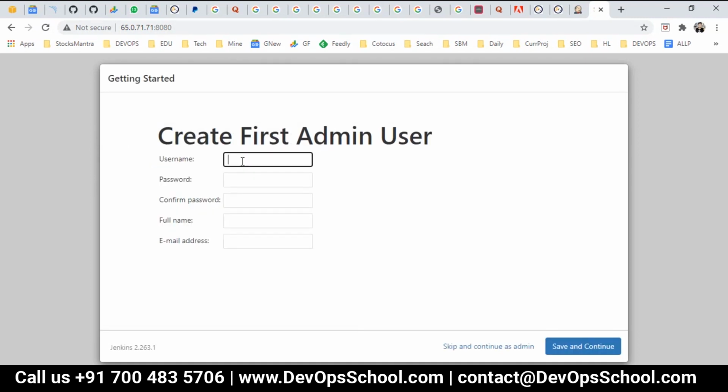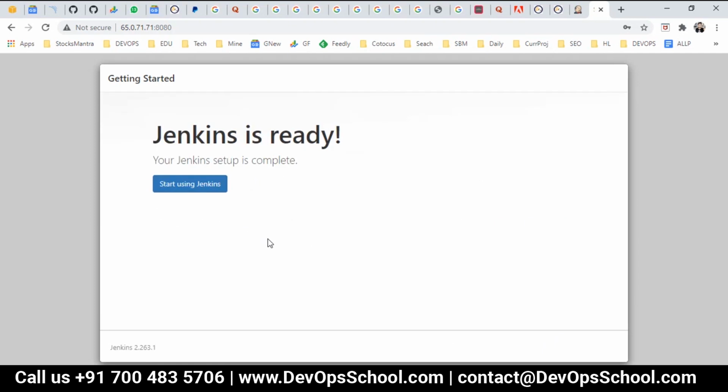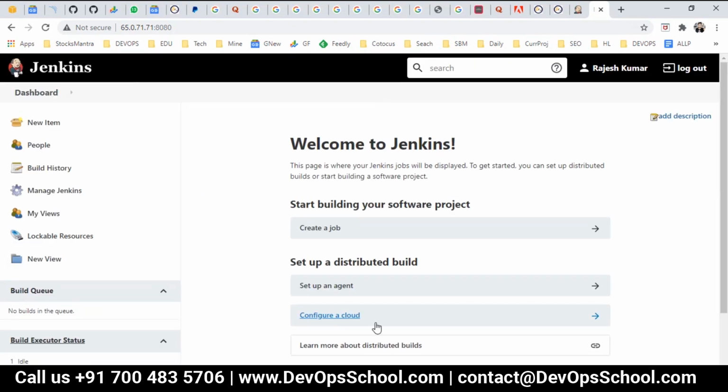Now I'm setting up the credentials for Jenkins. The DevOps password is DevOps123, DevOps123, name Rajesh Kumar, email address DevOpsSchool.com, and save and continue. Now this is the URL. That's OK. Save and finish. Start using Jenkins. So guys, this is the way we install Jenkins.